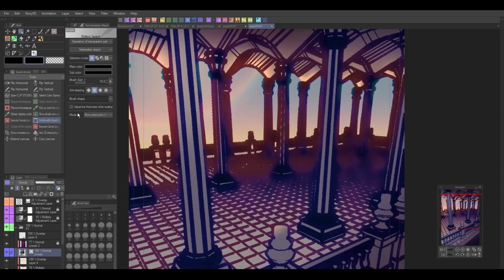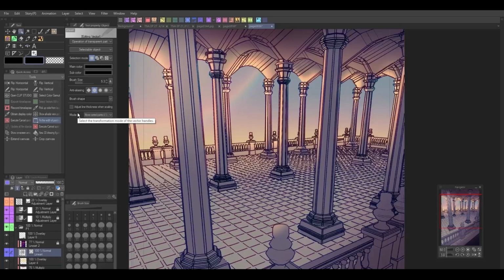Back in the Tool Property panel, we have a few other ways to adjust our line art. By adjusting the brush size, all of the line art will be scaled up or down in thickness while still maintaining its shape. We can also change the hardness and basic color of our lines here.